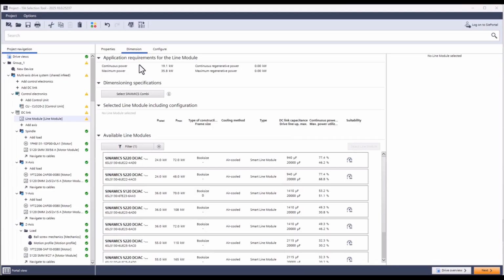Underneath application requirements for the line module, it is noted that our drive system requires a continuous power of 19.1 kilowatts and a maximum power of 35.8 kilowatts. The second option under available line modules provides a continuous power of 24 kilowatts and a maximum power of 48 kilowatts. Select this option and hit the Select Line Module button.